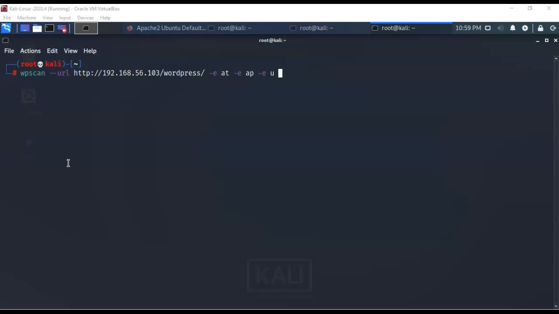So I've typed in http://192.168.56.103/WordPress. That is the directory for WordPress. And then another /, give it a space, a -e, and a space, AT-E, space AP-E, capital U. Let's go ahead and run this.